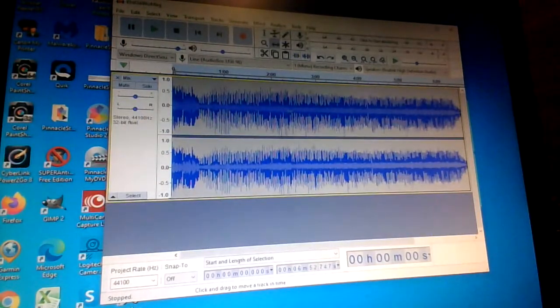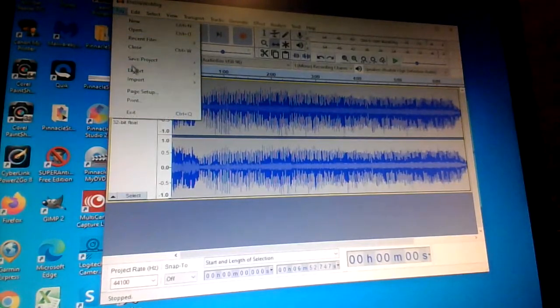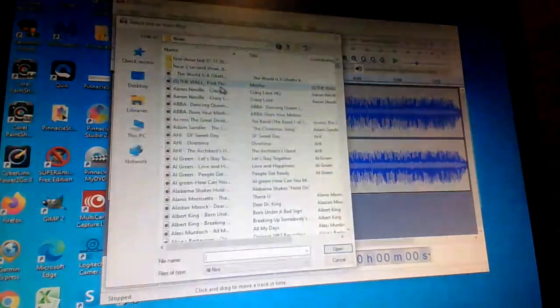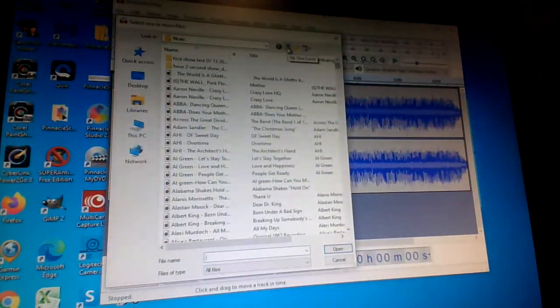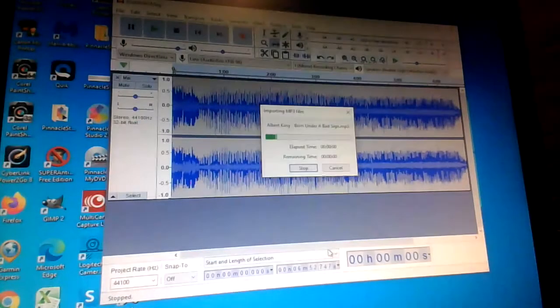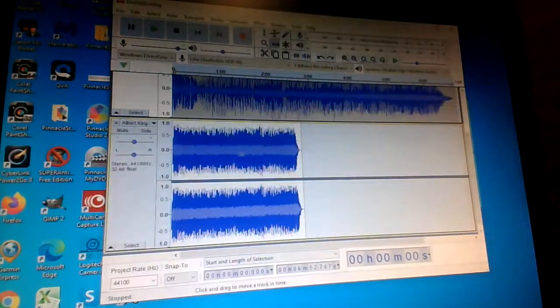If I wanted to put in a spot, if it's time for a bumper or an underwriter or whatever you need to do, it's that same thing. You just tighten it up each time that you do it. I'll do one more. Import, audio. Let's do another song, Albert King. So now that's a fat one.